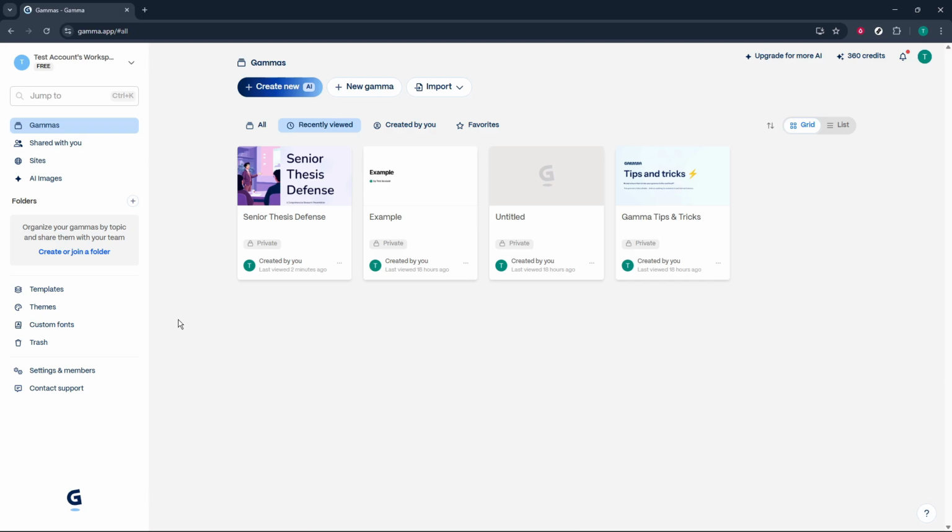First and foremost, before you proceed, ensure that you are logged into your Gamma account. This is crucial as all your projects and the features we will be discussing are accessible only when you're logged in. If you're not sure about your login details, take a moment to retrieve your credentials or reset your password to avoid any hassle later on.